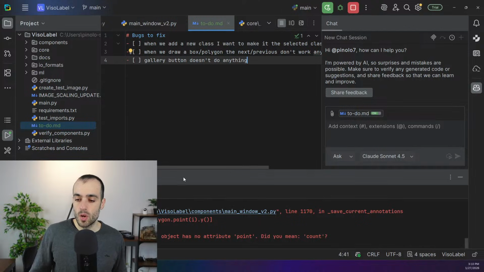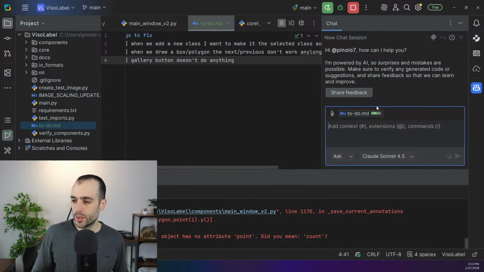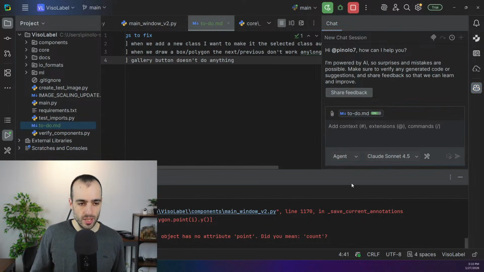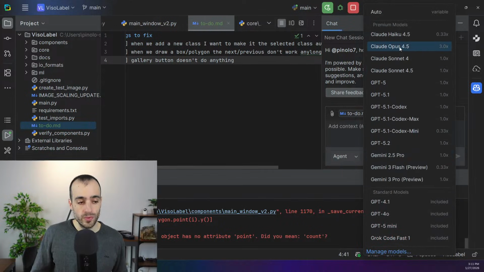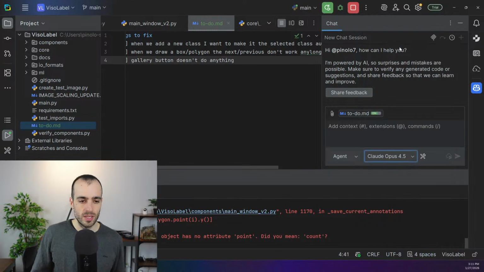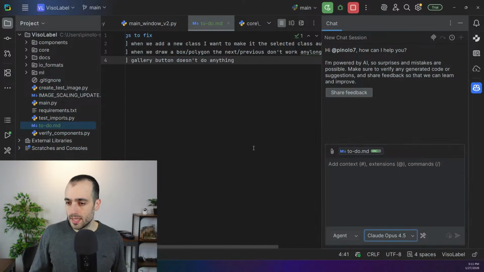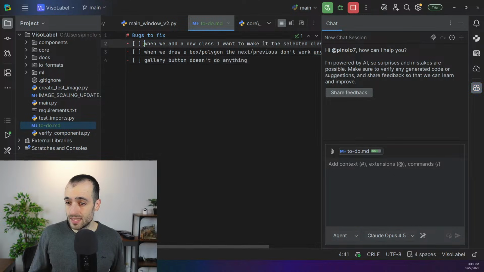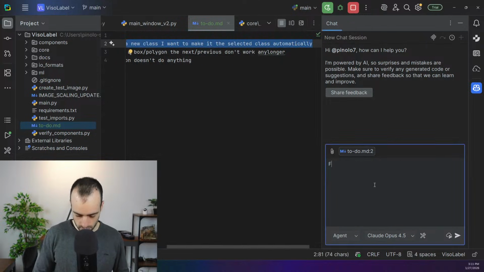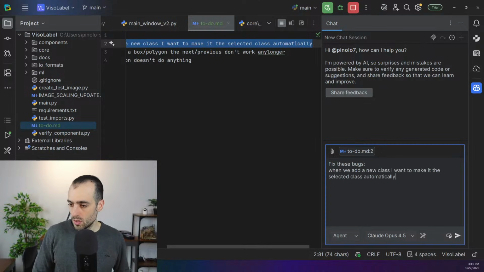And now I want to address slowly these problems right here. So we go on our agent right here. We choose agent. This is the GitHub Copilot in PyCharm. We go with Claude Opus 4.5. Now it should be the best model, at least in my experience. And now we try fixing this bug. So when we add a new class, I want to make it selected automatically.